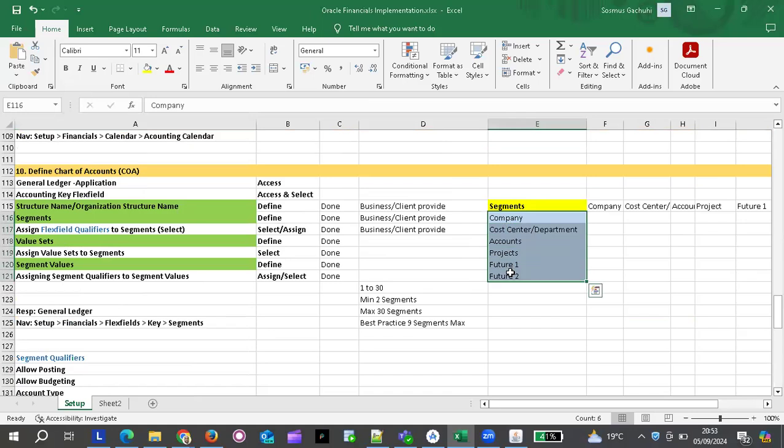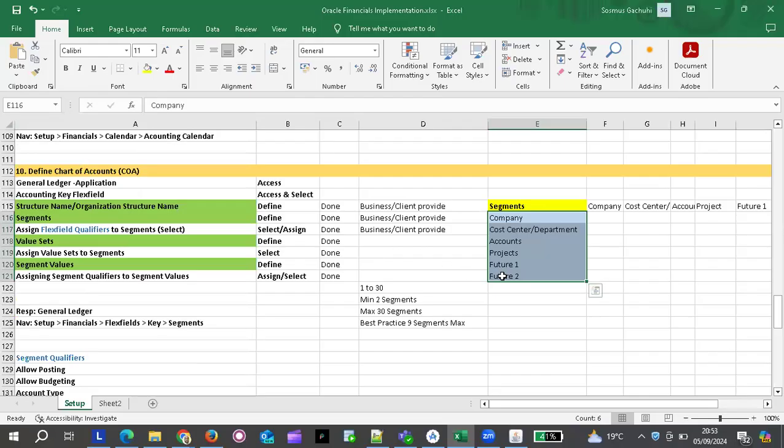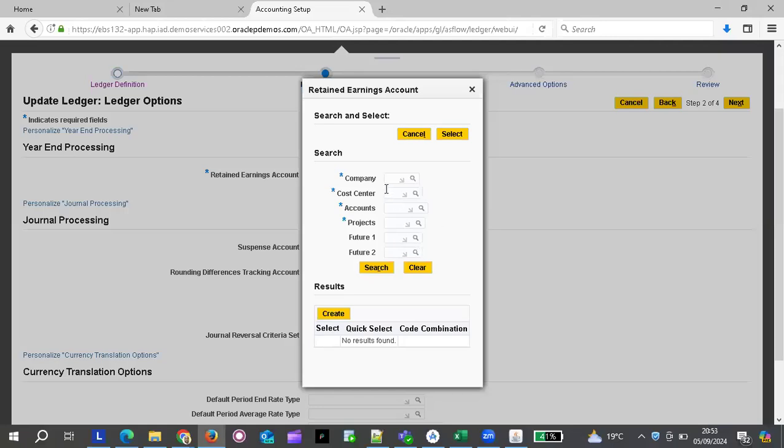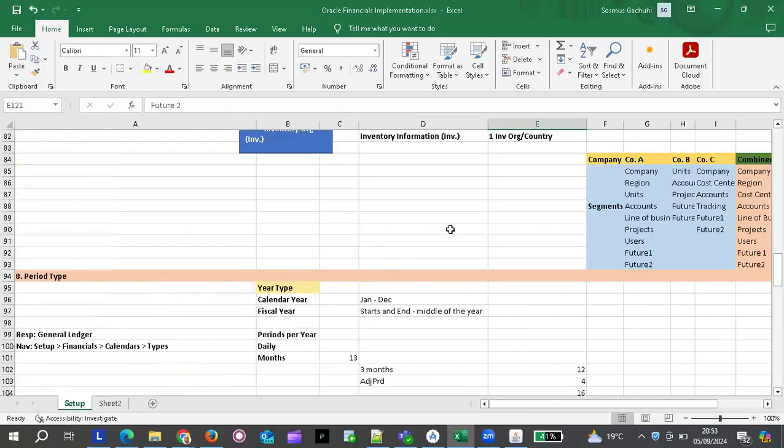I hope you have gone through those videos, for those who have not been in the live sessions. So we defined these segments, and they are exactly the way we defined here, from the company all the way to future 2. Under these segments, we also went ahead and defined the segment values. Those segment values are the ones that we select here for the purpose of code combination, just like the way I explained some time back.